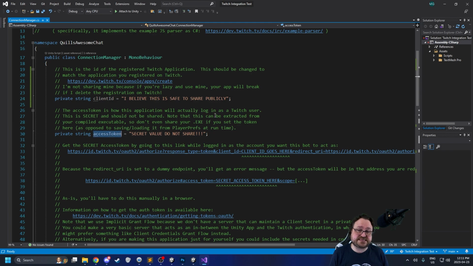But anyway, what happens is you have to log into Twitch and you get this access token. Now, this token is secret. Anyone who has access to this access token theoretically could use this to act as you in the Twitch chat. So you don't want this to leak.